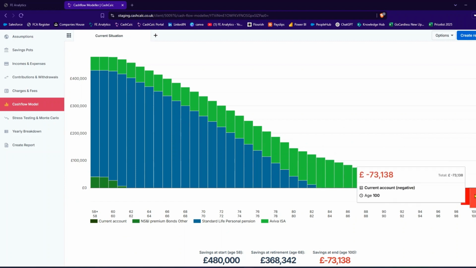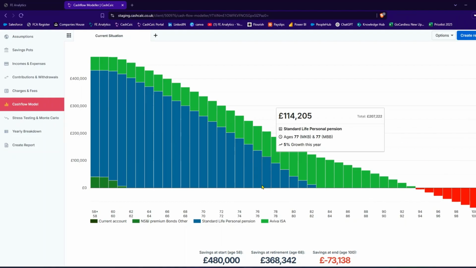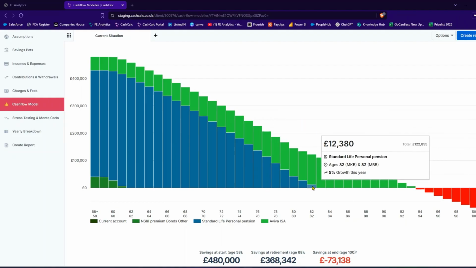So if they were to live to that ripe old age of 100, it would be minus 73k in the red. And equally, their standard life pot itself, the big pension, will run out by the time they're about 82.